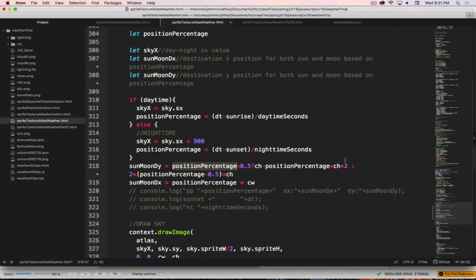And this is a really long statement that doesn't fit with scaled up text. But if position percentage is less than 0.5, then we're going to set the Y position for the sun moon equal to the height of the canvas minus position percentage times the canvas height times 2. Otherwise, that means we want the sun to start going down, so then we do a subtraction of 0.5 from it, multiplied by the height of the canvas. So we're taking this percentage and applying it to the overall height of the canvas.